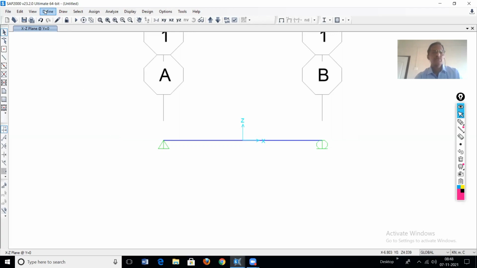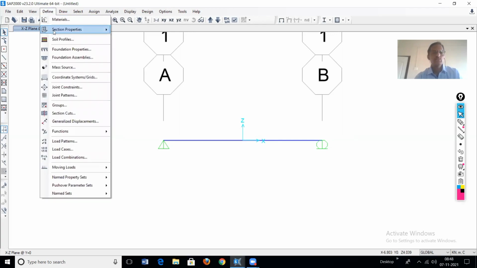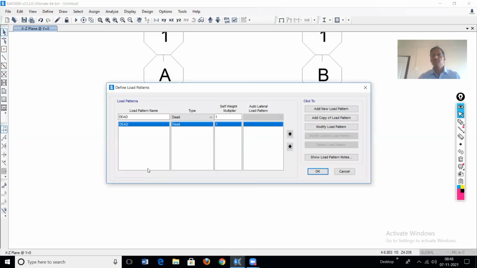So first of all, define the loading. For definition of the load, this is the command: define the load pattern. Then one table comes. In this, we list the different loads to be applied on the model. In this particular case, we'll create only one load pattern, that is a wall load.